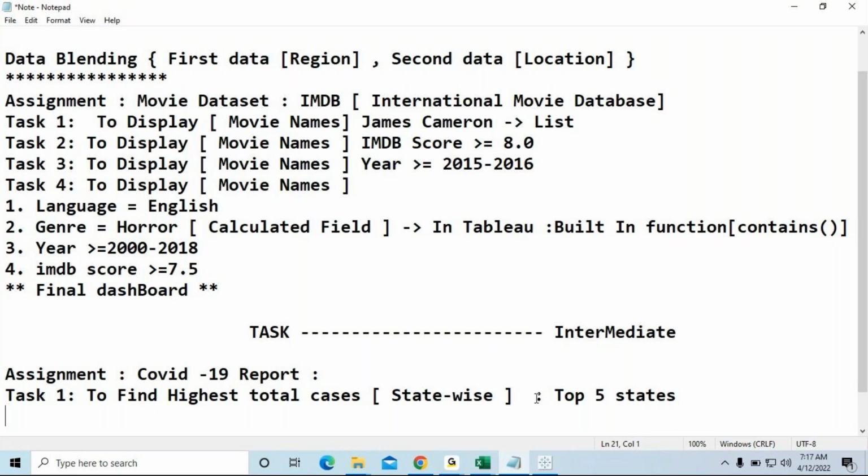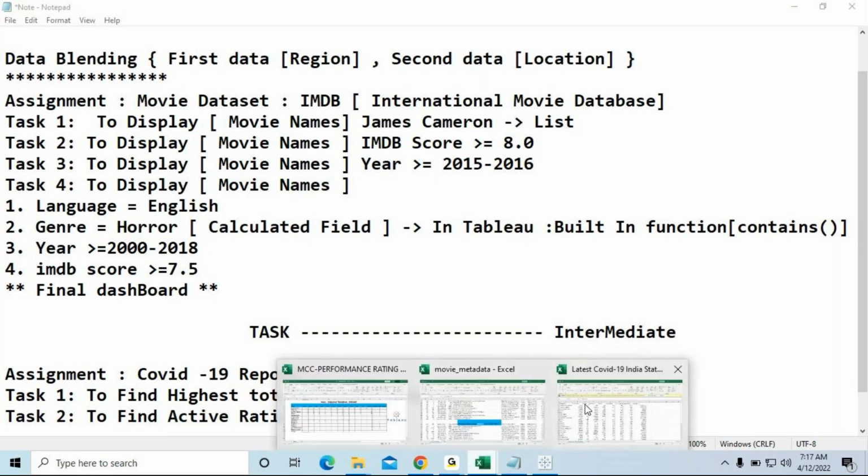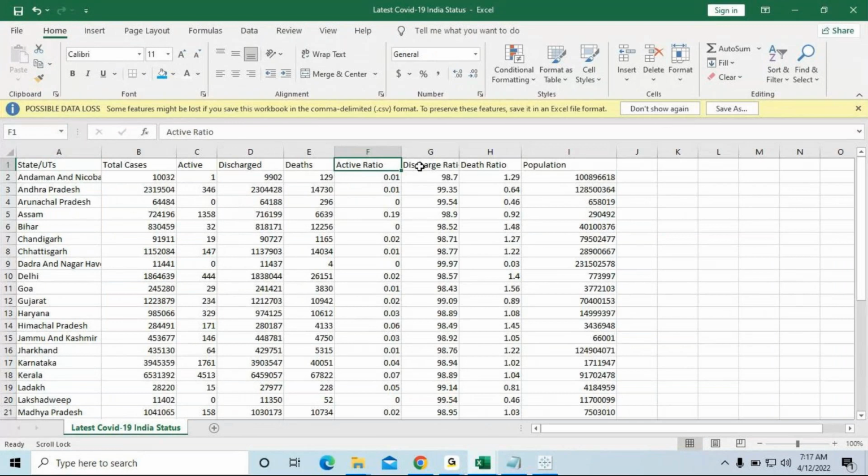And then task number two: you have to find the active ratio. Here, you can find the data for active ratio and discharge ratio.